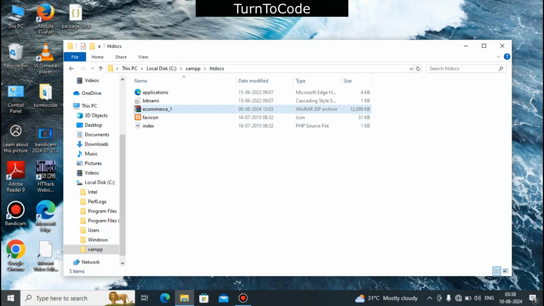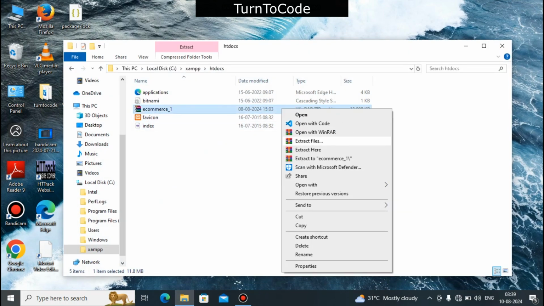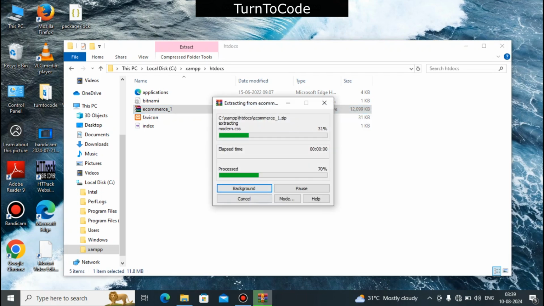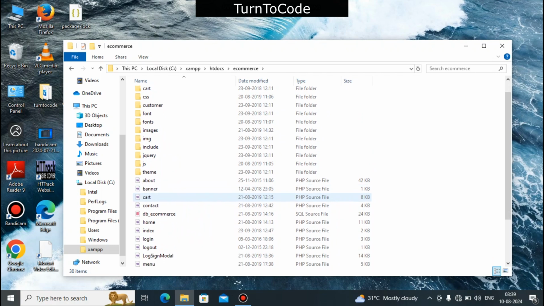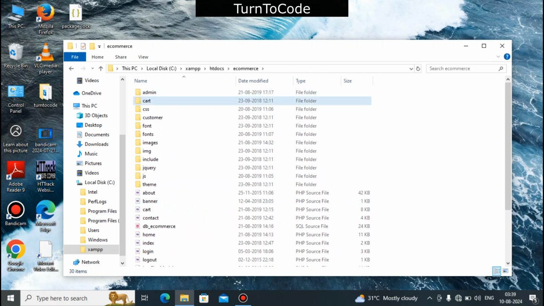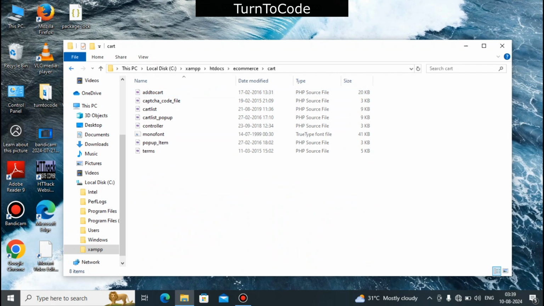Now we will extract this zip file. Here you can see now all the options are available, so I will extract by extract here. Here all the files are extracted. Now you can access any directory or any file.